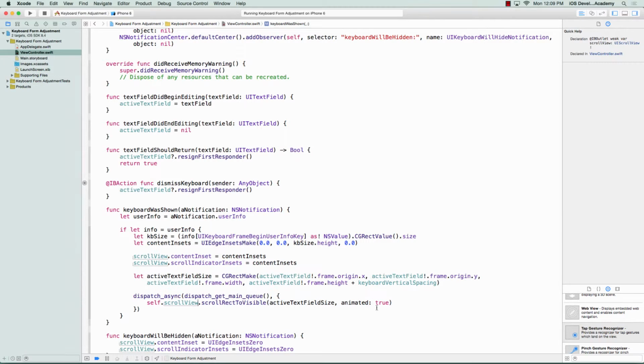And notice the second parameter that we pass into that scrollRectToVisible is animated, and we set that to true. We don't want it to appear jerky to the user. We don't want it just to happen. We want it to be slightly animated, so we pass in true through that. But then let's talk about this DispatchQueue.main.async, and then we pass in this closure.